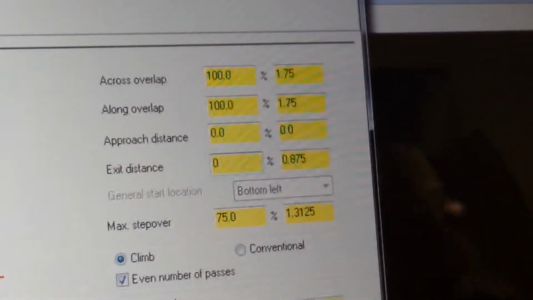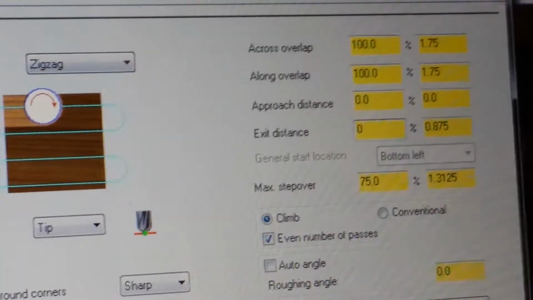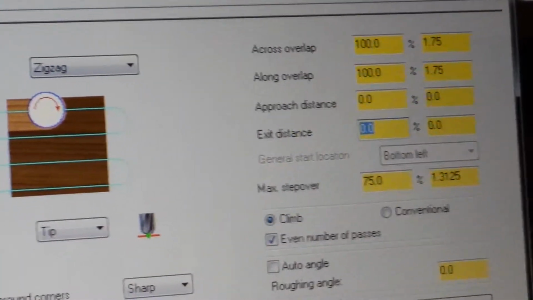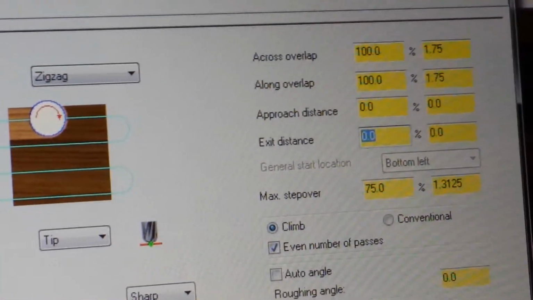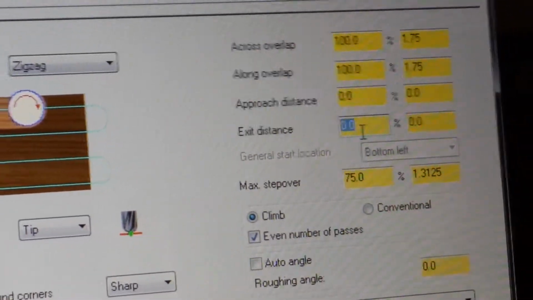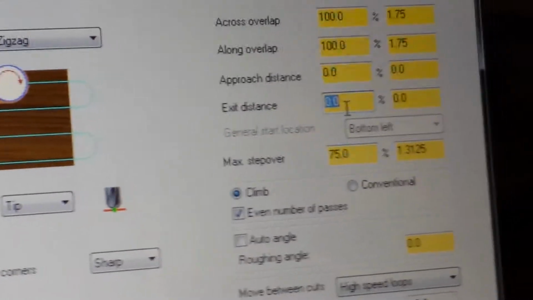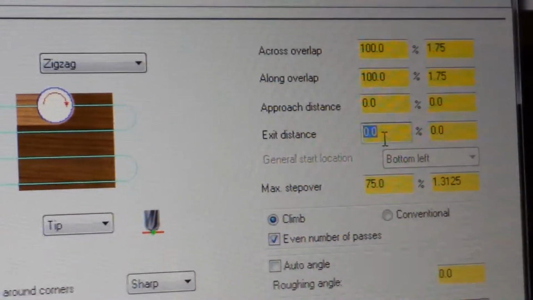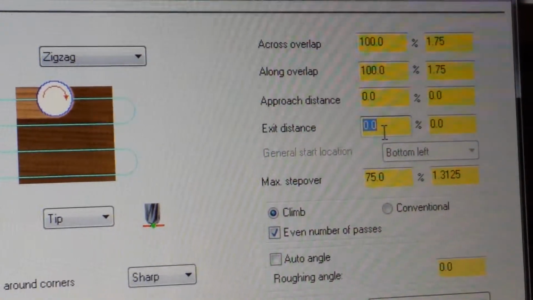For the approach distance, I always do 0, and exit distance is 0. Think of it as a lead in and lead out, so it's going further beyond the part. We don't need anything longer than that. So always 0 and 0. So 100, 100 for across and along overlap. Approach distance always 0, and exit distance is 0. And again, it's going to default to this because I set it on your computer.